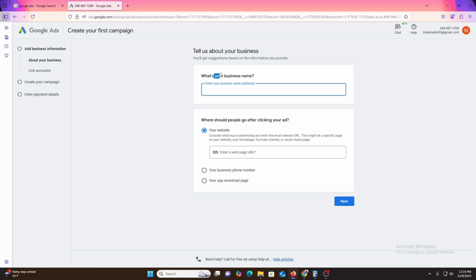So here you need to give your business name. My business name will be, and next we have the website. You can use your website here. You need to input your website URL. So I'm going to give a website URL. Then I will click on next. Once I've done it, it says enter a valid website URL. So I need to add https slash. Now let's go on to the next step.